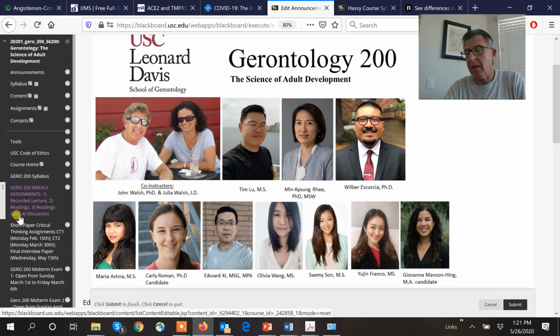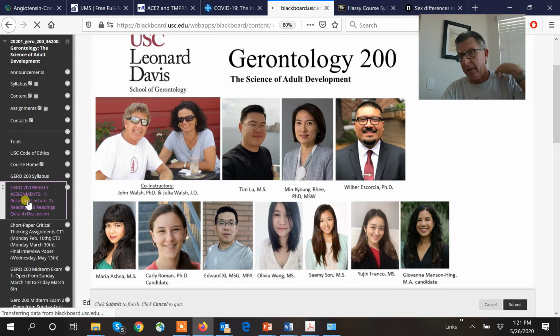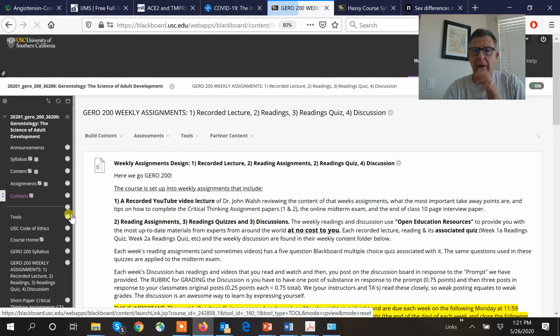So it gives them a little bit of incentive, a lot of incentive. And then there's also a discussion. All right, so that's how that works. What we do is we create folders, and when you go into a folder, there are those items that I illustrated last time.